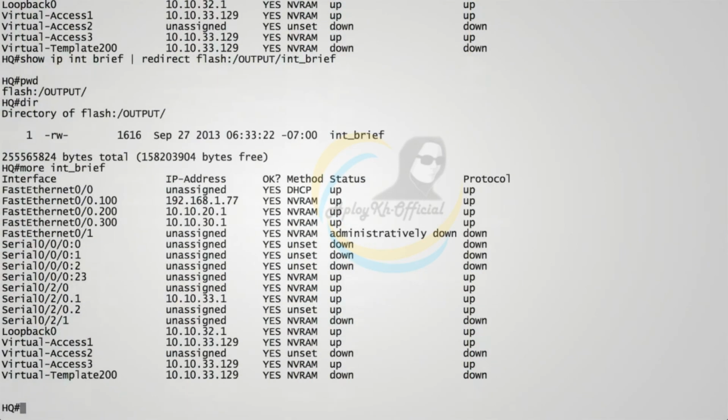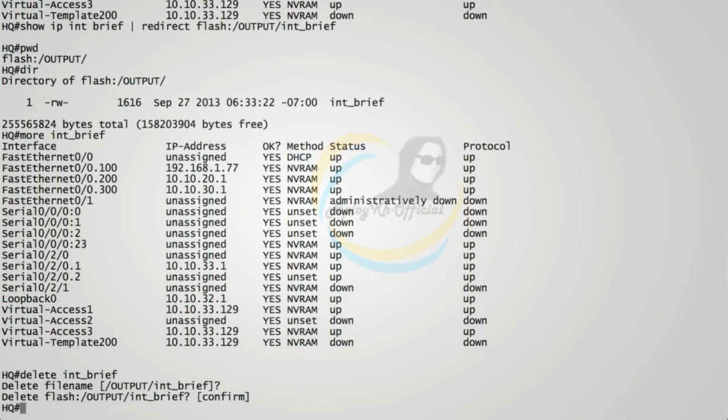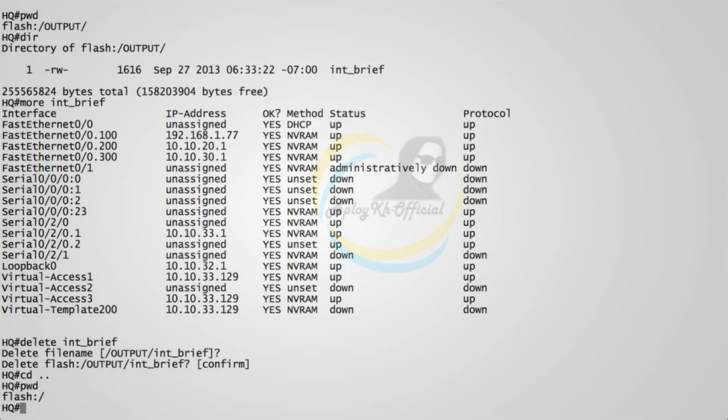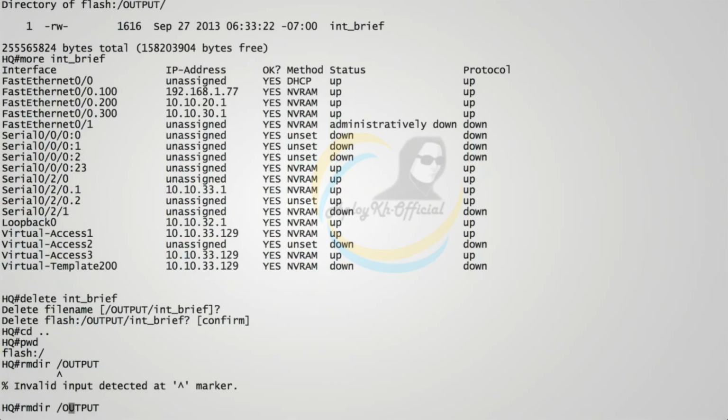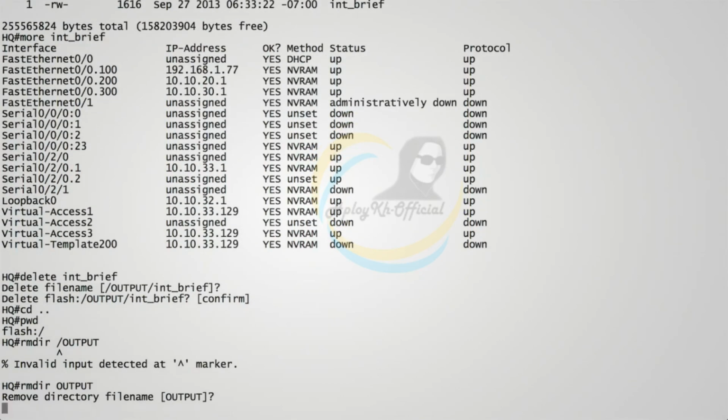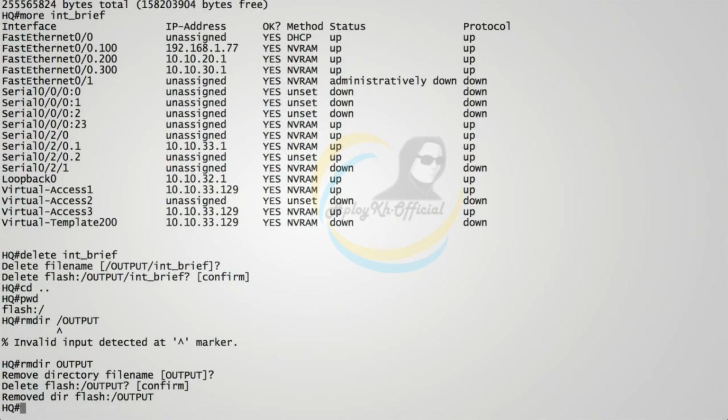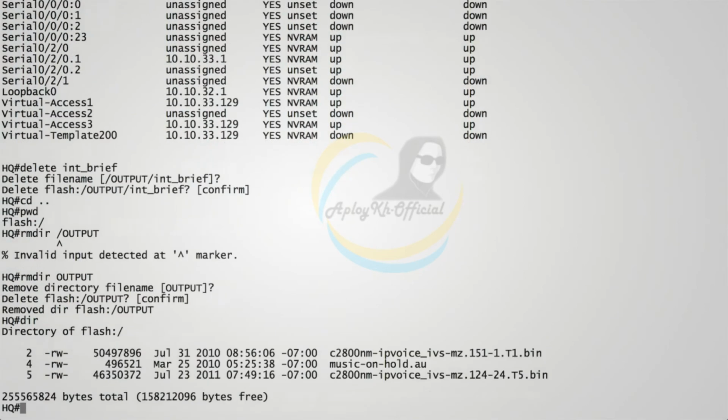I can delete that file by saying delete int_brief. We'll confirm that we really want to. If I want to get back up to my parent directory, I can say cd space .. That takes me up to the parent directory. A pwd shows that I'm at the root right now. And now I can remove that output directory. I can say rmdir for remove directory output. And yes, I do want to remove it. So now when I do a dir, you see that it's not there any longer.